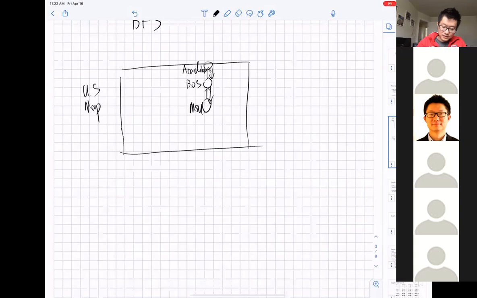Next time you say, okay, I want to pick another direction. This time you say, I want to visit south. So you visit all the cities to the south of you. First you go to visit DC, and then maybe Atlanta, and then another place, let's say Miami.